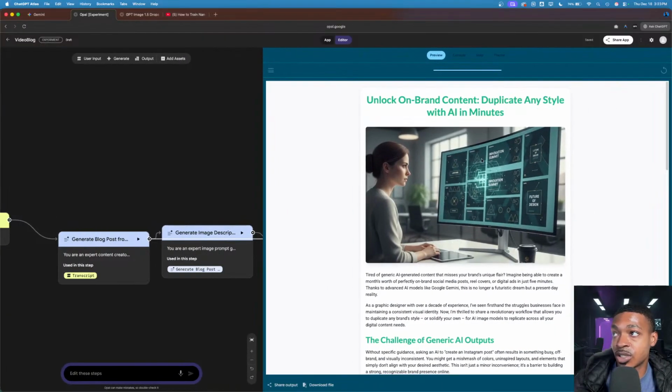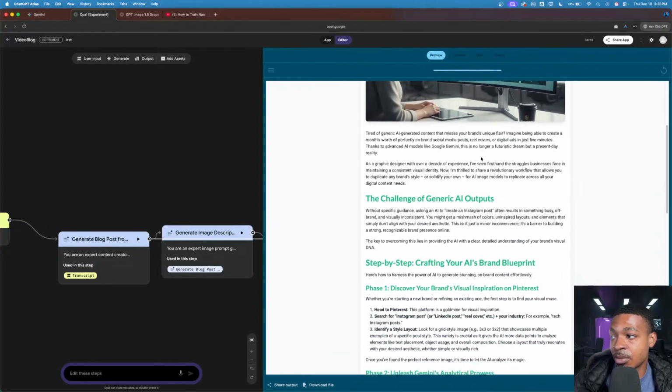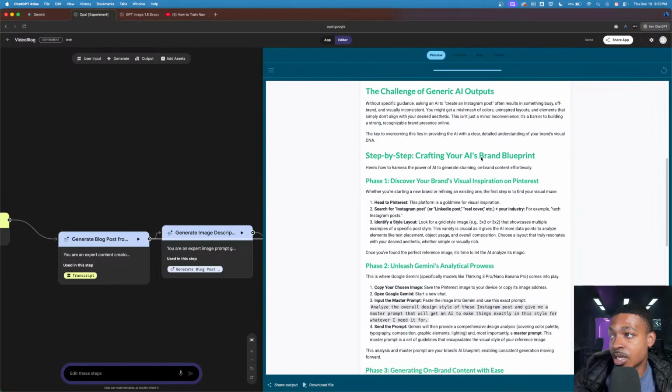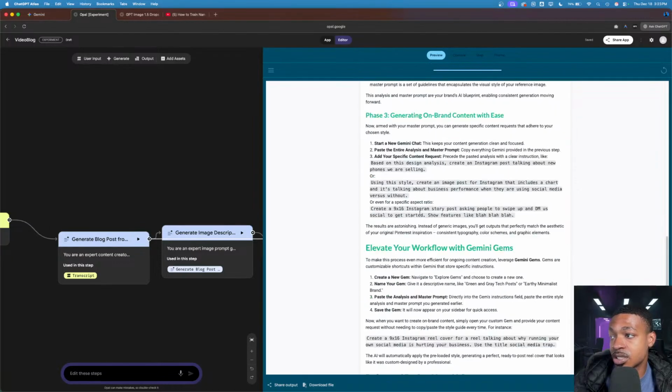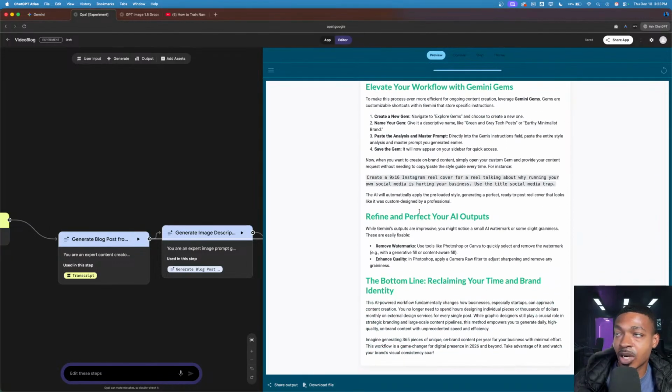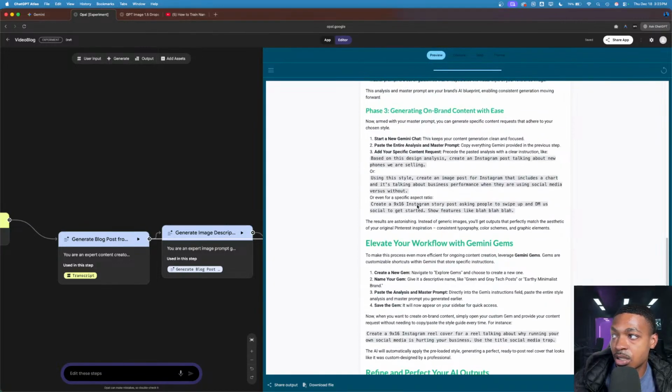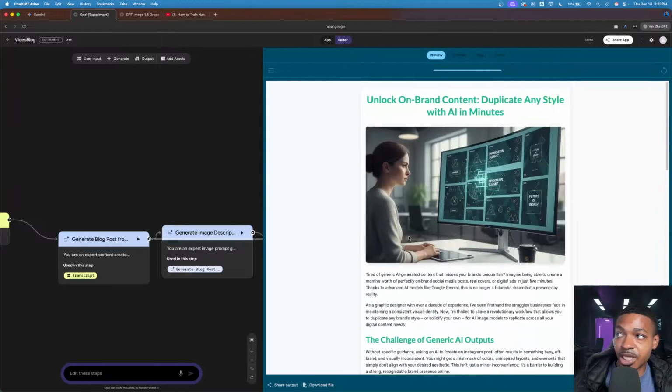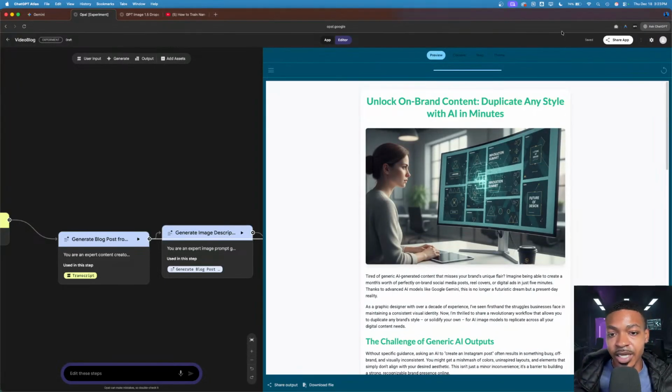On brand content, duplicate any style with AI in minutes. Okay, for your industry, go to Pinterest. Yeah. So this is literally the whole entire process that we went through on the video, and it's right here. So this is how I'm gonna be creating blog posts very, very easily on a daily basis.